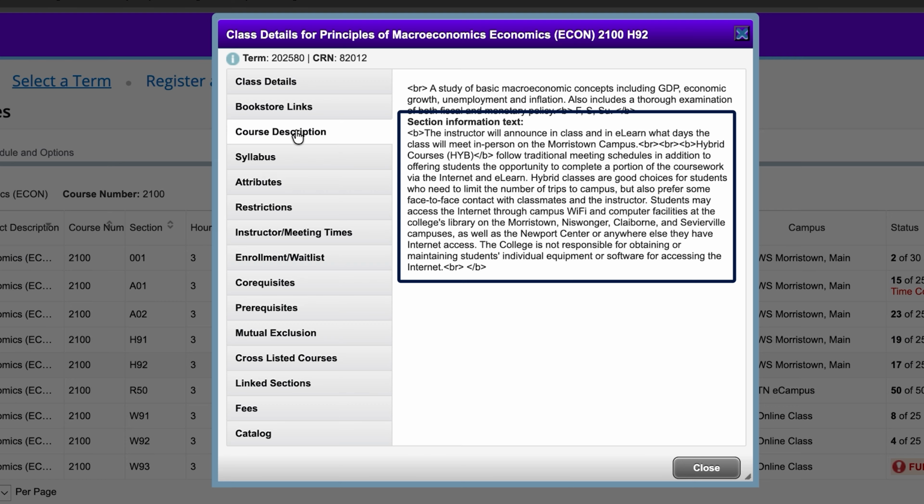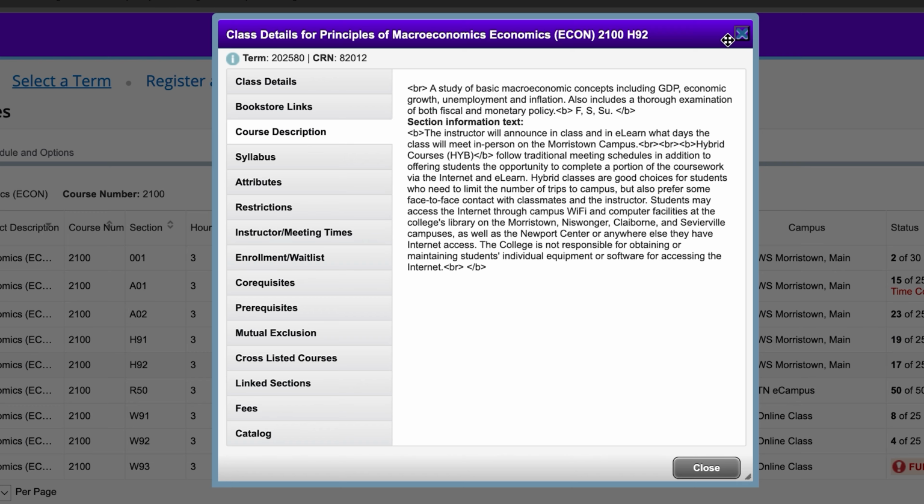The section information will be especially beneficial for hybrid and learning support courses. Some learning support courses may be paired with a specific co-requisite section. The section information text will have specific course notes that include the exact CRN.